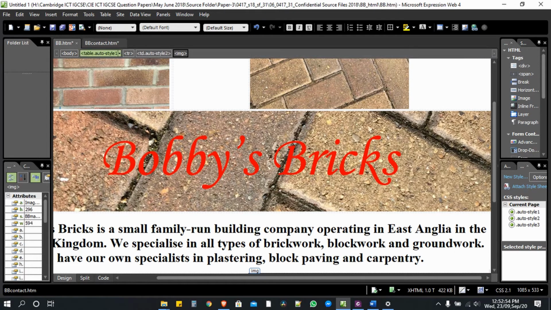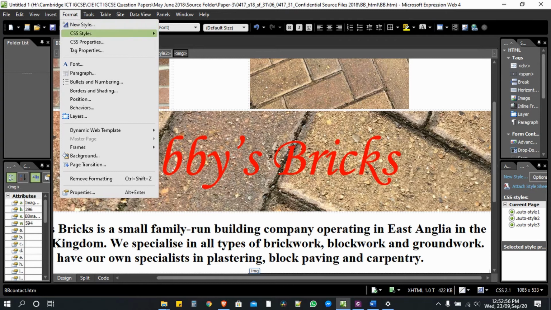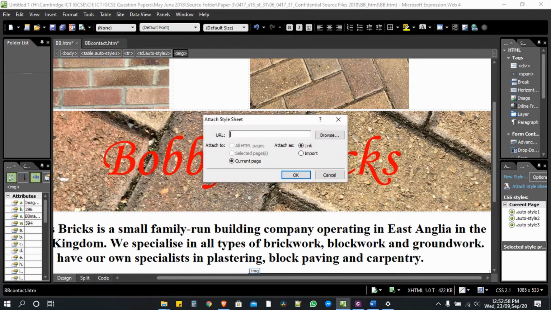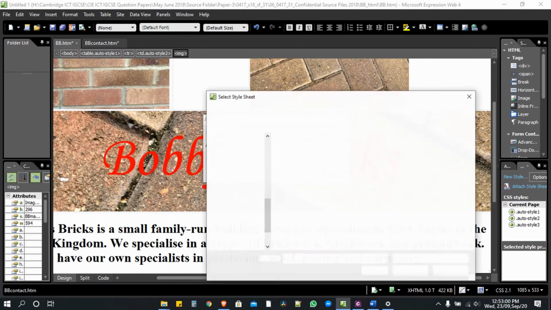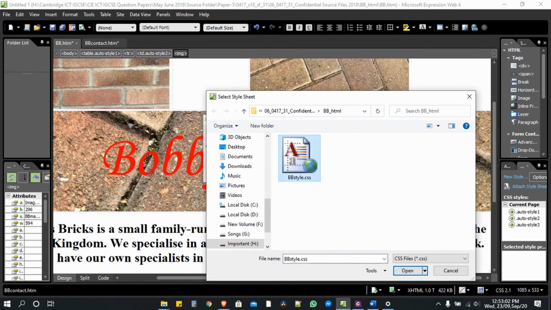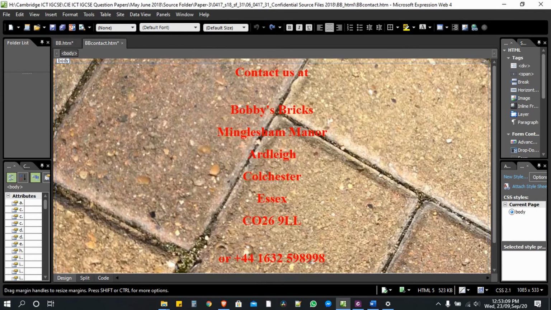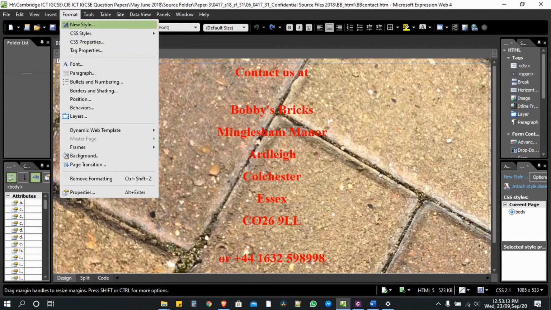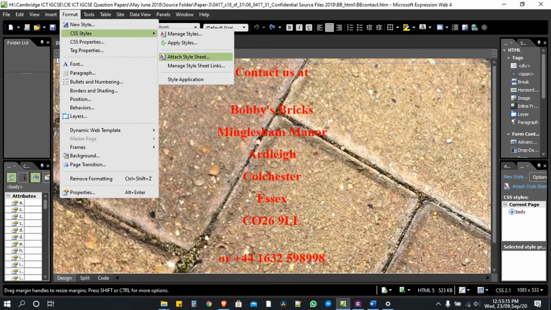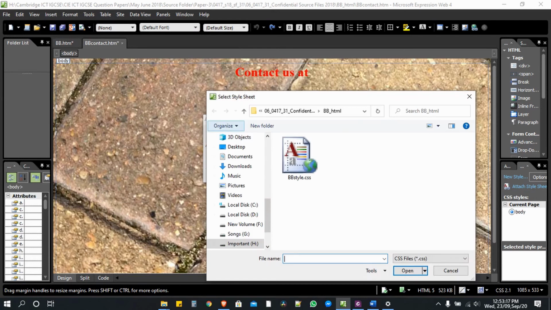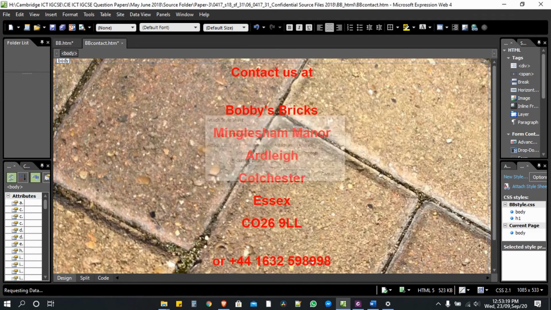contact.html file. So to do so, you have to click on format, css style, attach style sheet, then browse, then you have to select the css file, then open, then just press OK. Again we have to select the next contact.html, then format, css, attach css, browse, select the css and press OK.